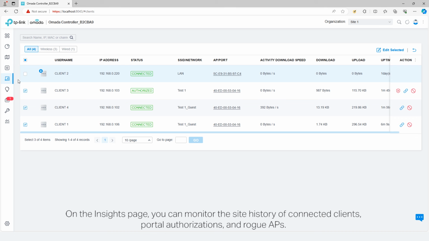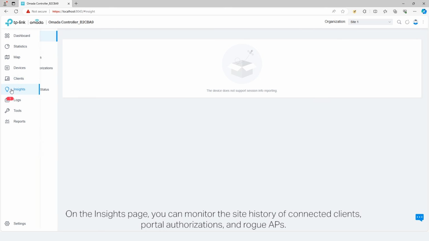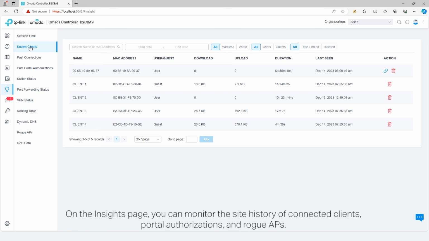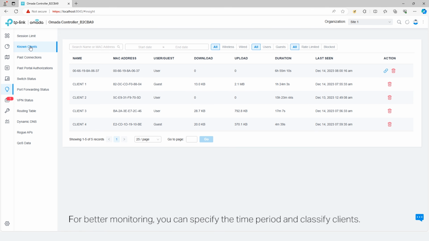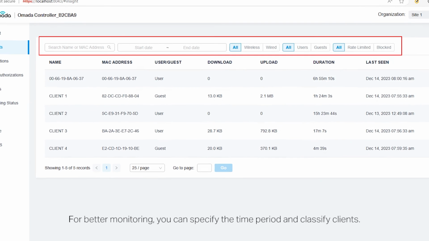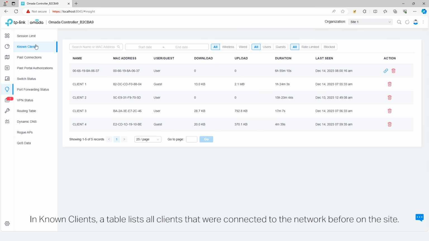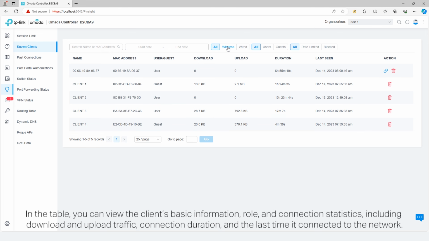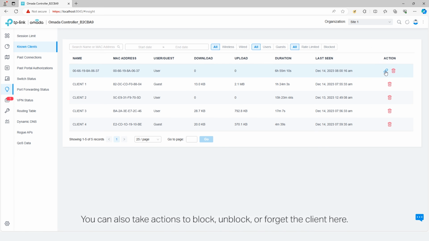On the Insights page, you can monitor the site history of connected clients, portal authorizations, and rogue APs. For better monitoring, you can specify the time period and classify clients. In Known Clients, a table lists all clients that were connected to the network before on the site. In the table, you can view the client's basic information, role, and connection statistics, including download and upload traffic, connection duration, and the last time it connected to the network. You can also take actions to block, unblock, or forget the client here.